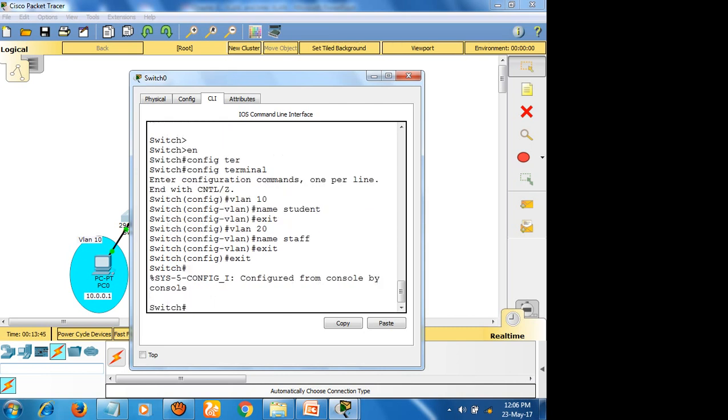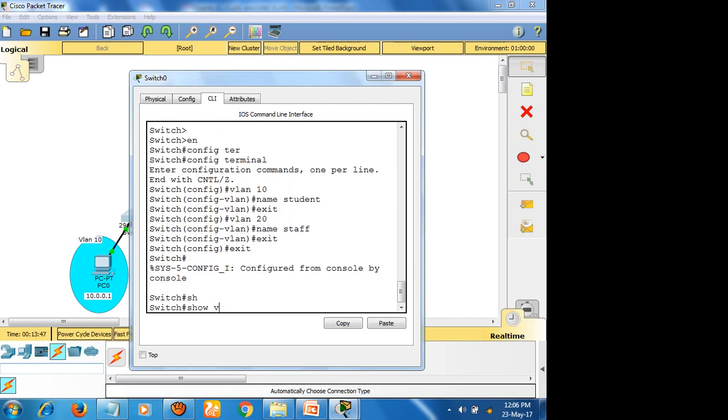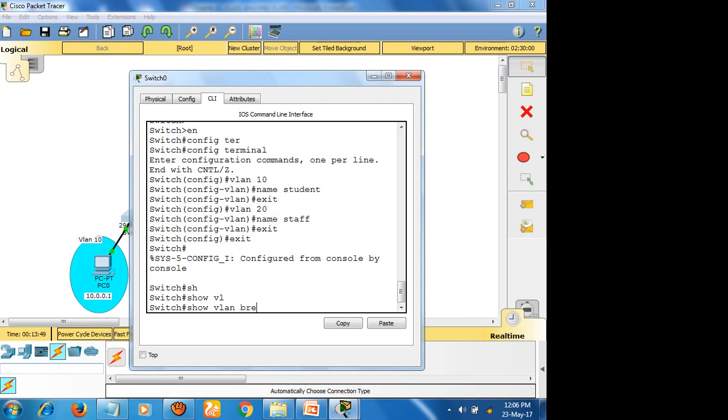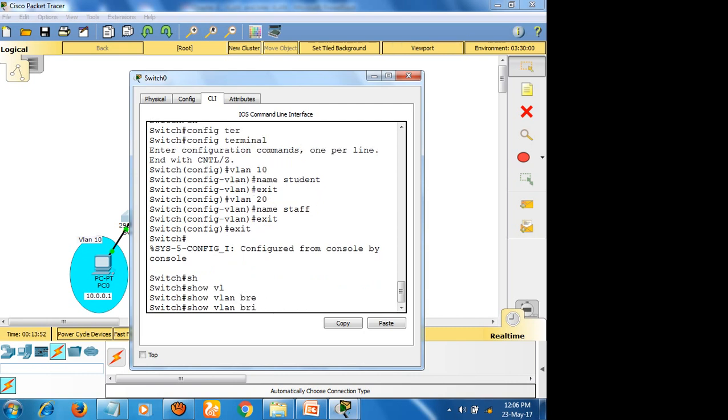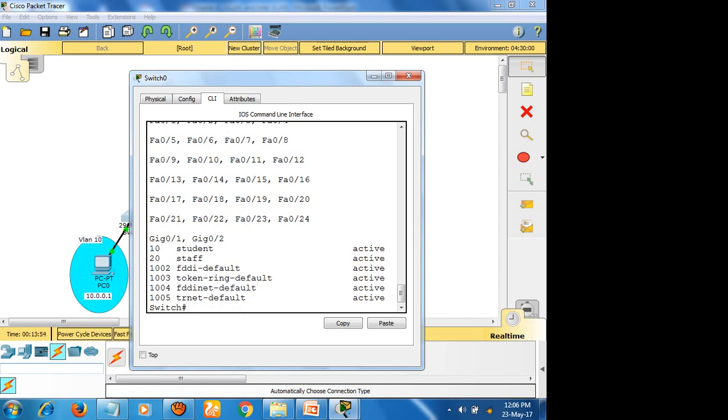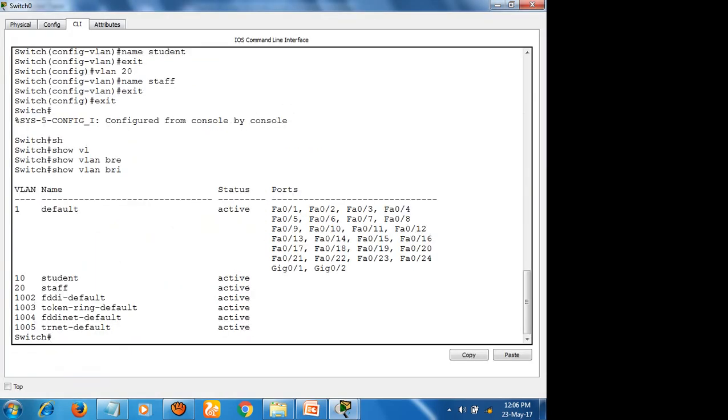So you can check it here. Come out, show vlan brief. Look at this, I have created two VLANs, but the default VLAN is 1. One is student and another one is staff, and still I did not specify any interfaces for 10 and 20. So I need to activate the FastEthernet for the student and the staff.